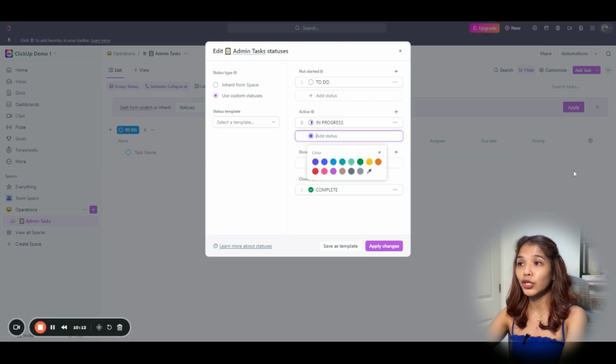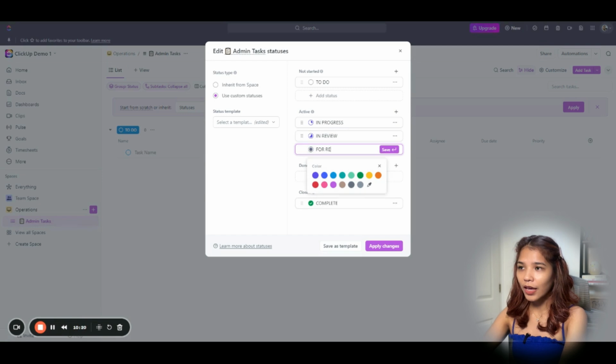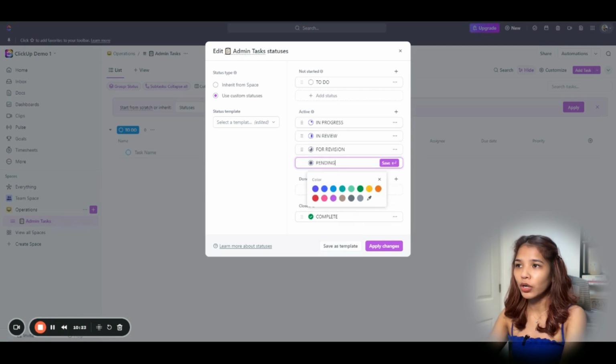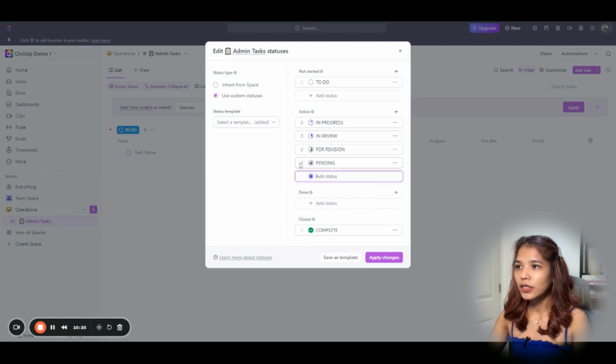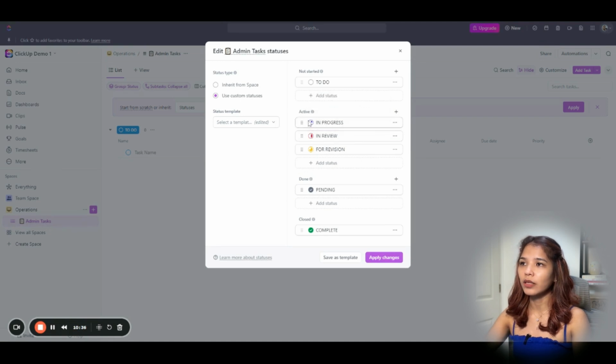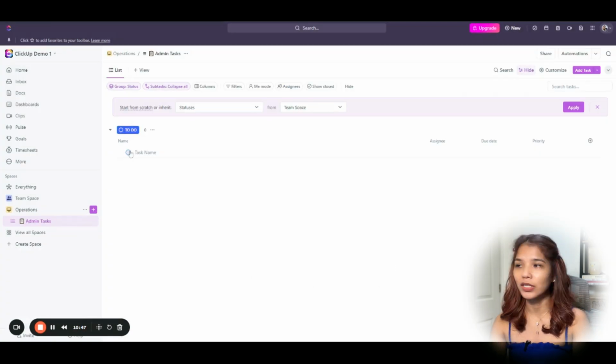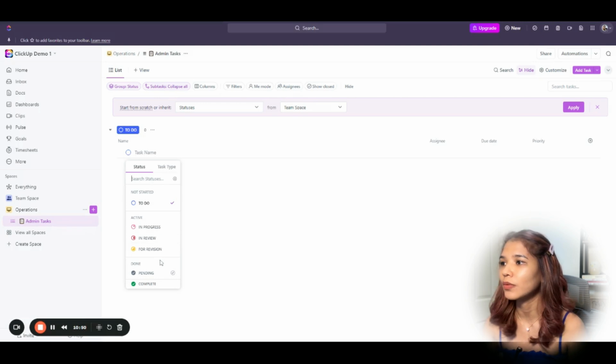So for example, the usual and standard that I've seen is in progress, in review, for revision, and pending, or backlog if you want to call it like that. Okay, so you can also change the color of this. So like, for example, let's just make it gray. For revision, let's make it yellow. In review is red. In progress, let's make it pink, right? This one is blue. If you're happy, then you can just click apply changes. Now, if you click here, you will be able to see the applied changes, right?